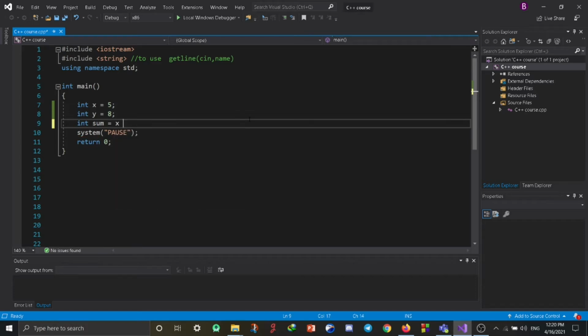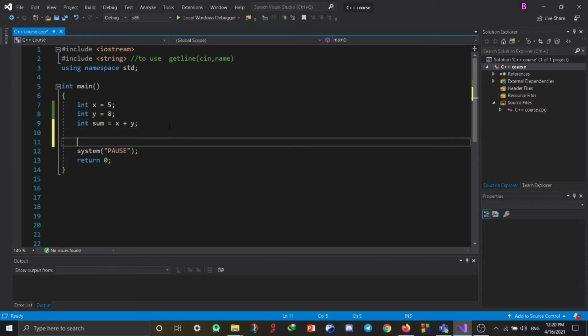So we can use this like this. We can say sum equals x plus y. So now the value of sum will be equal to x plus y, which is 13. Quick math. Okay, so for example, here if we want to display the sum, we say the sum is, and sum.